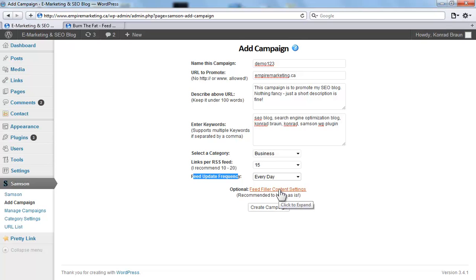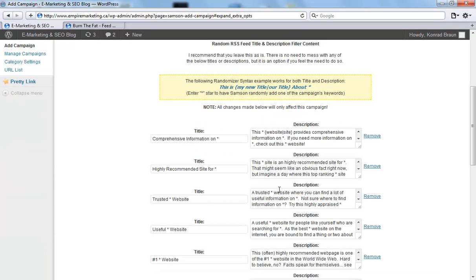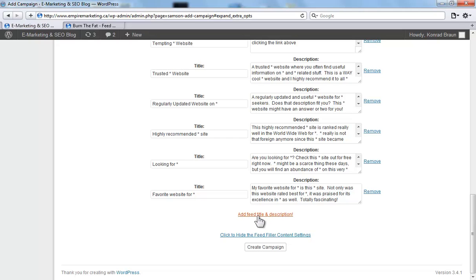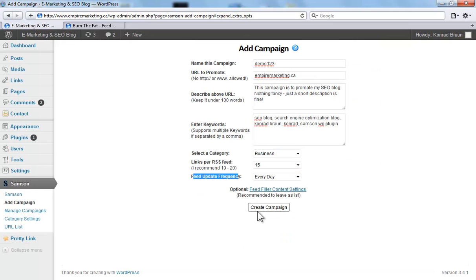Or if you'd want to customize the campaign even more, just click this Feed Filler Content Settings link and you'll be able to customize all the RSS feed descriptions and the filler text that you see here. You can even add your own if you so choose to do so. Okay, but I recommend you just leave it as it is, because it is just filler content and there's no need to mess with that. Okay, so we'll just leave it as it is. And then we hit Create Campaign.